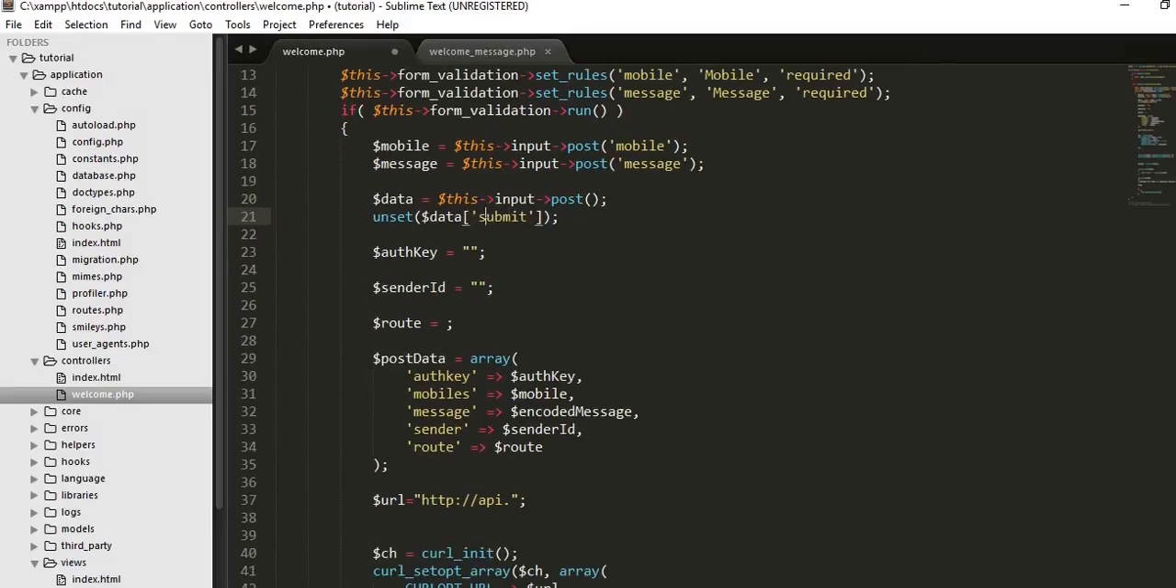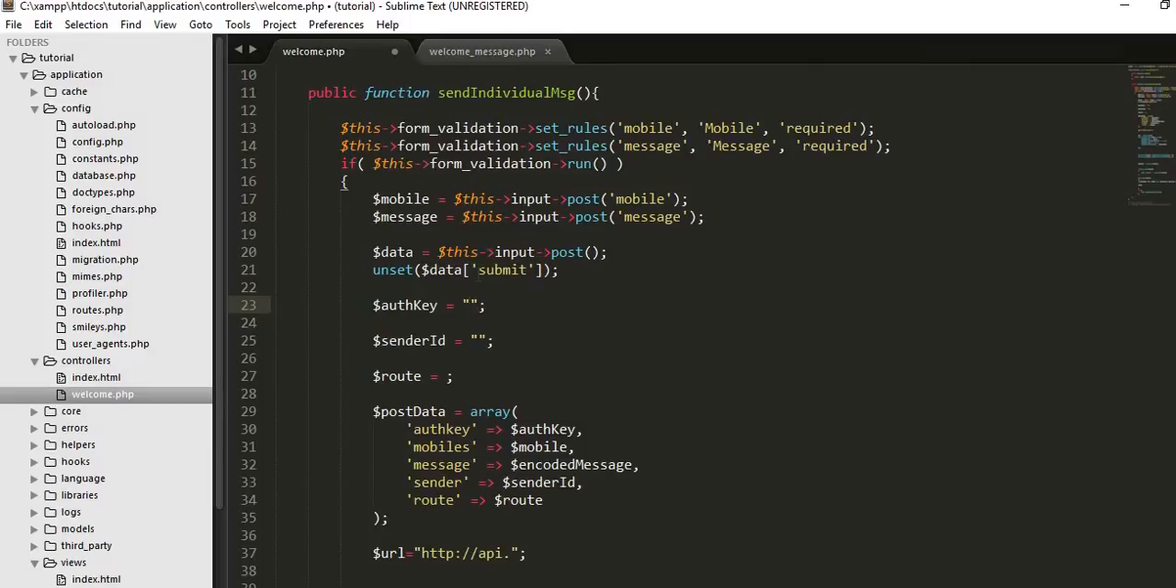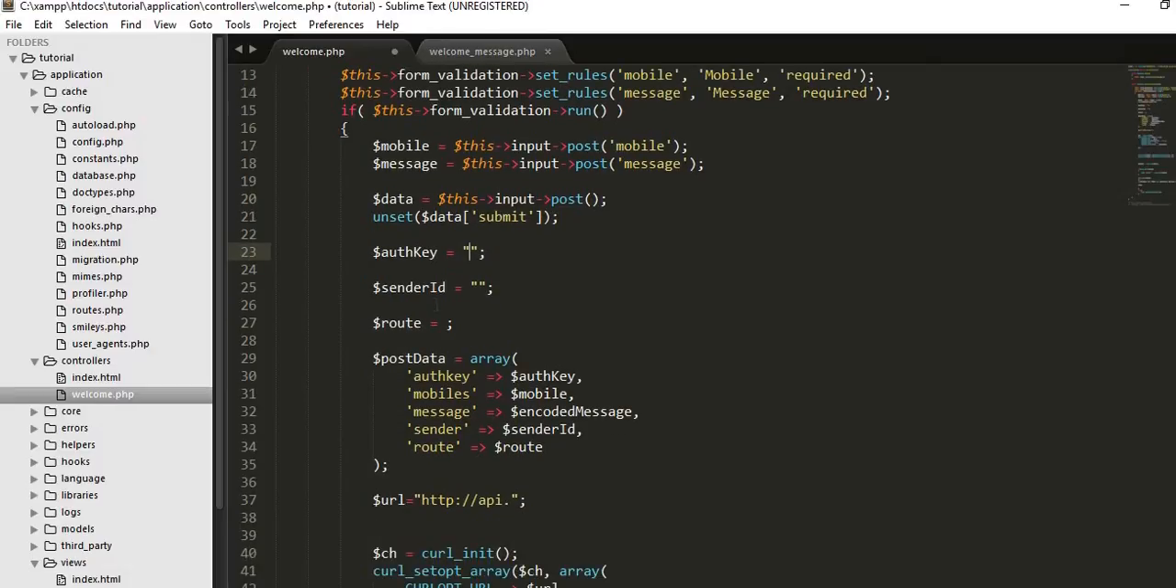We will unset the form submit, and we have created an authentication key variable, and inside it you need to enter your authentication key. Okay, so just before that, first you need to go to any SMS gateway provider, then you need to sign up, and once you sign up you will get an authentication key, sender ID, route. Okay, you will get all these details, all this information. The SMS gateway provider will provide you once you sign up to their service.